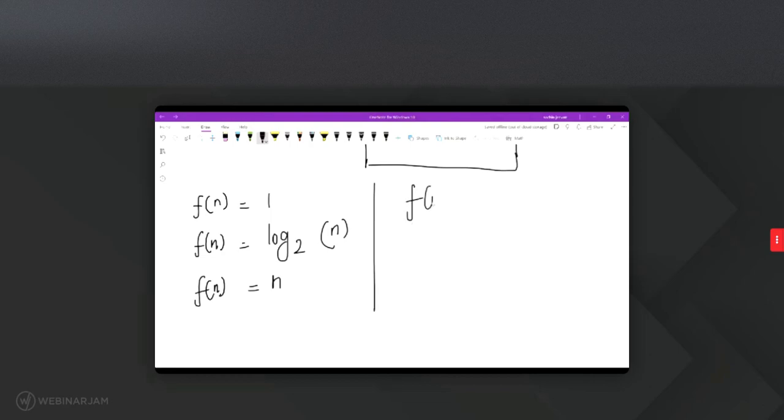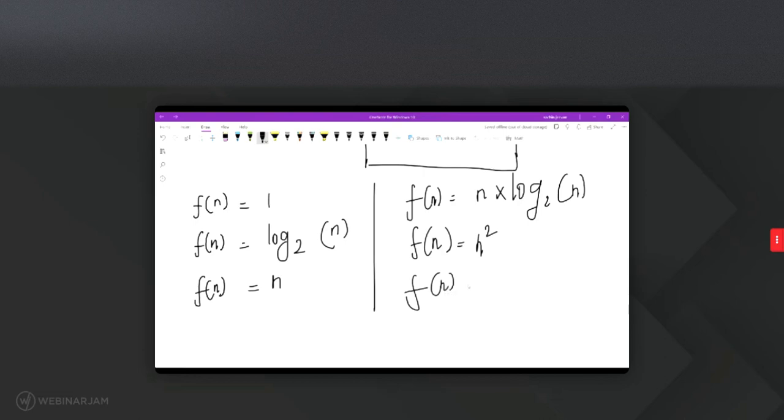Then the next thing is f of n is equal to n log n, n multiplied by log base 2 of n. This is the next commonly used one. Then f of n is equal to n square is a common thing, and f of n is equal to 2 power n. These 6 equations are very commonly used. We need to take these equations and understand how a problem will come under each and every category of time complexity.